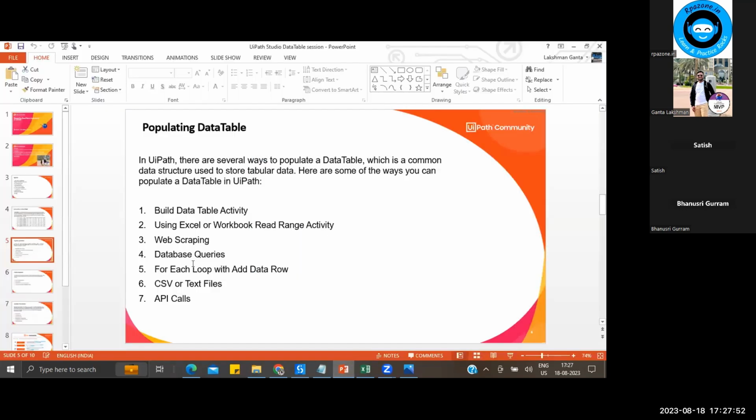In a similar way, we can use database activities. Currently I don't have any database to show you, but for databases we also have separate activities, like execute query and non-query. From those activities also, we can read the data from the database and it will give you the output as a data table. And by using the for each loop activity, we can create one build data table activity. Then we can use the for each loop to add n number of rows to the data table.